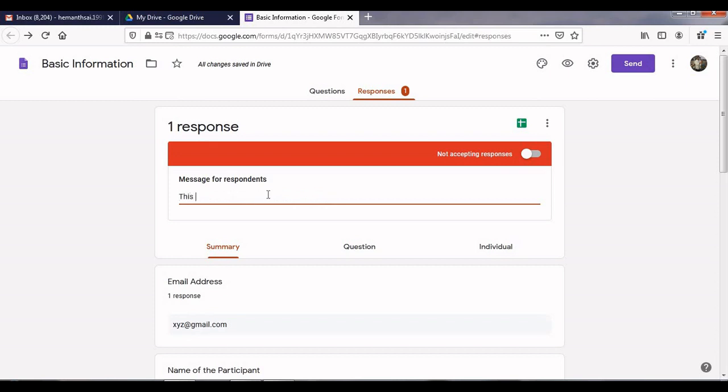So this form is temporarily closed and will be accepting the responses at 5 p.m. tomorrow. That means you have to collect the data, you have to shuffle it and make some alternative arrangements.